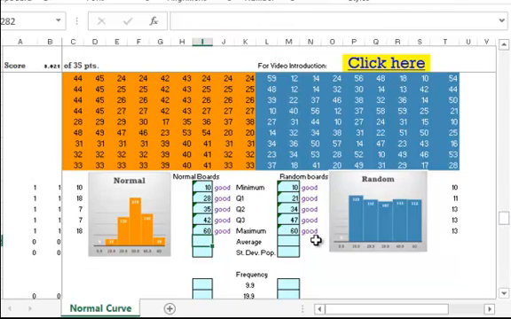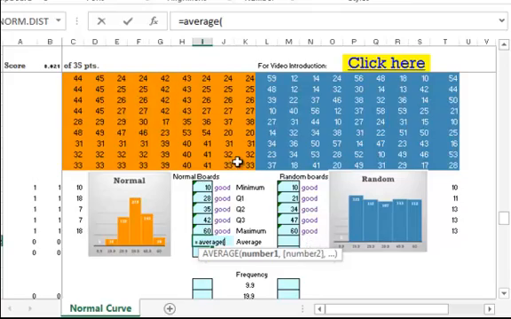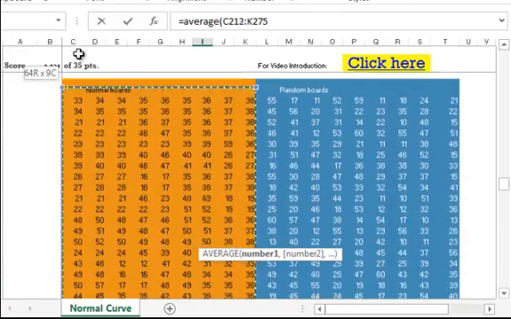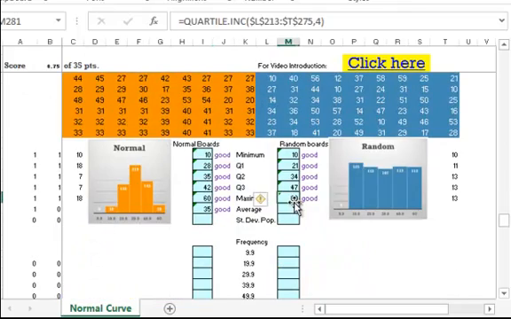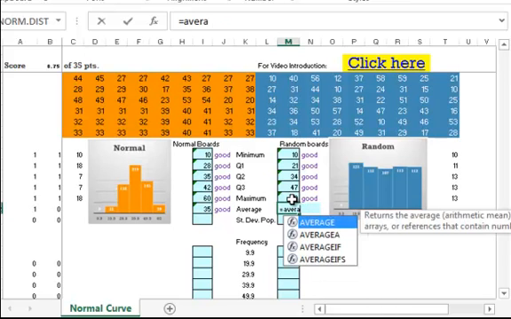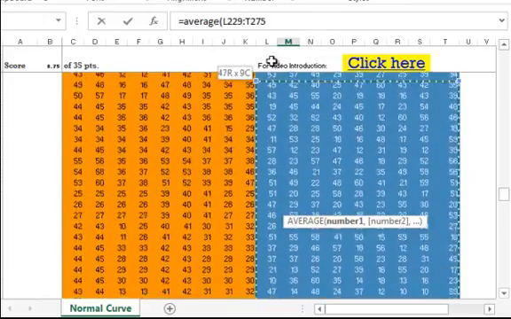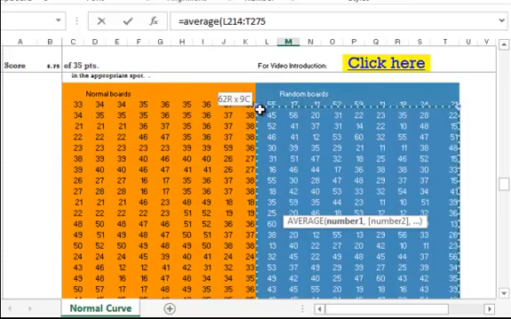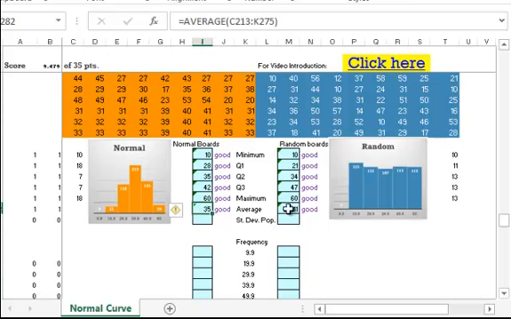We want to find the average, so we would say equals average, and we want the average of all of these boards here, and we want the average of all of these boards here. And we just highlight the ones that we want to average. And if you notice, the average comes out pretty close. 35 is the average, and 34.11.